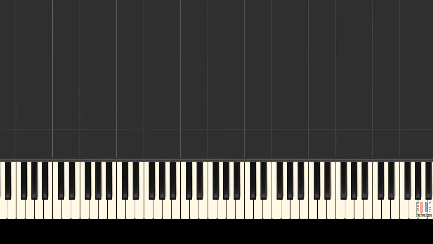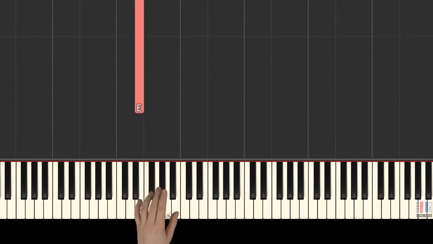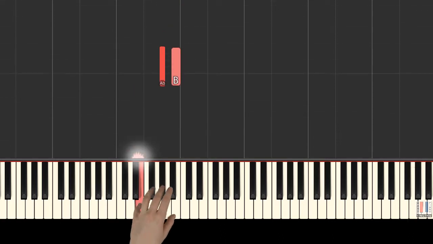All right, now we'll look at the left hand. The left hand plays fifth finger on E. Now G sharp and B.